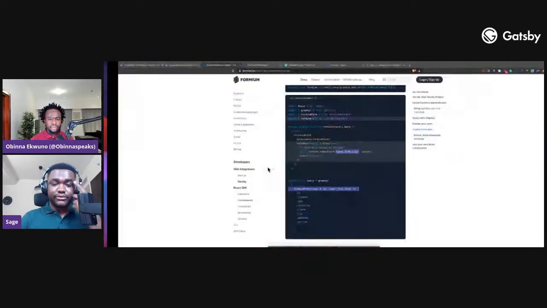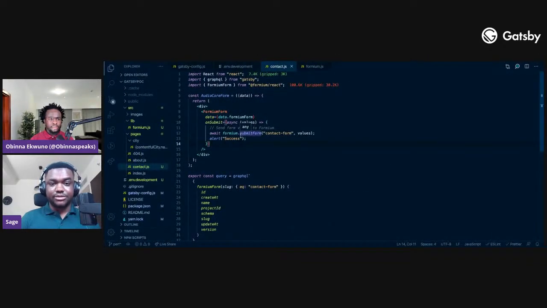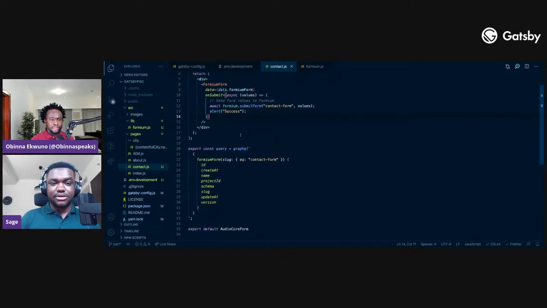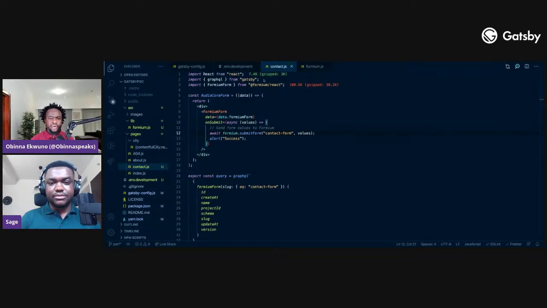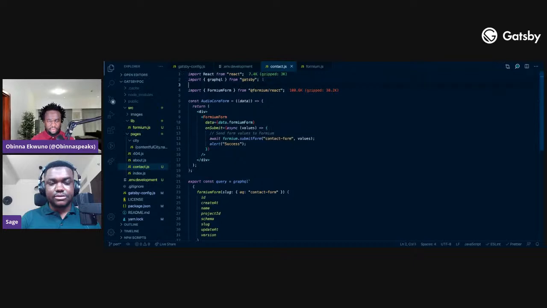Fine. Formium is not defined. I guess it's on line 12, Formium dot submit form. So where is Formium coming from? Okay, let me see. I think, okay, yes. We defined a client for this, we defined the client window for it, but I never imported it into the form. My bad.